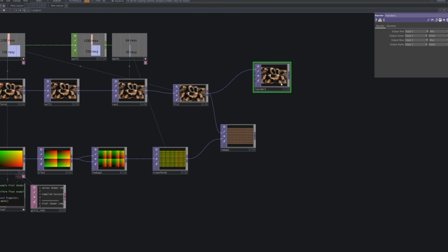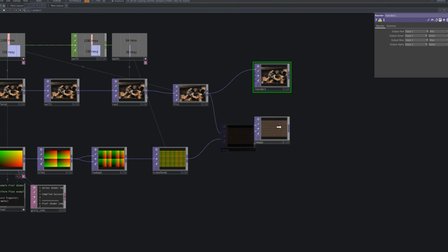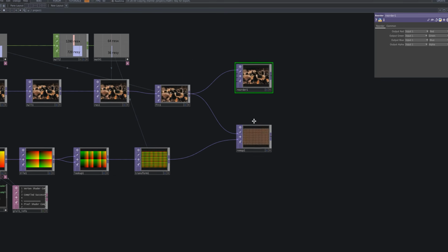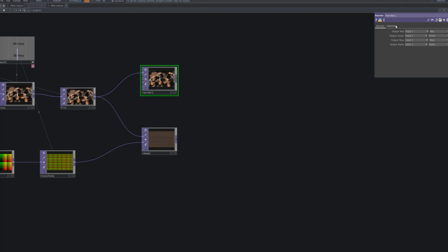In this step, we use the Reorder to rearrange the color channels of the input image. This allows us to isolate the brightness information needed for the stitch pattern and prepare the data cleanly for the following compositing stages.